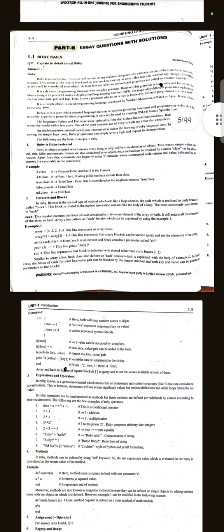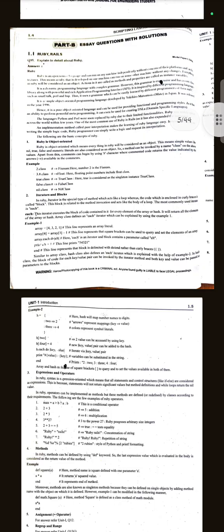Iteration and blocks. In Ruby, an iterator is a special type of method which acts like a loop where the code is enclosed with curly braces, called a block. The block related to the method invocation acts like the body of a loop. The most commonly used iterator is each. It executes a block of code for every element in an array or hash and returns the array or hash.